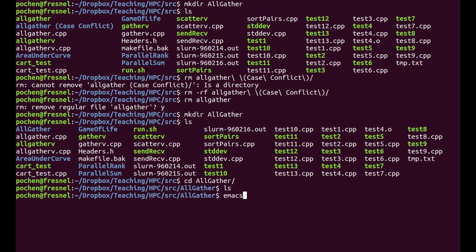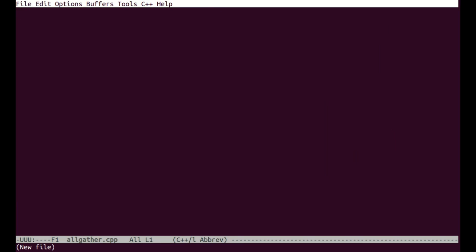And let's try to create the code. I'm going to use emacs -nw allgather.cpp. So let's start to write the code, and I'm going to include all the libraries from the C standard library and the C++ standard library.